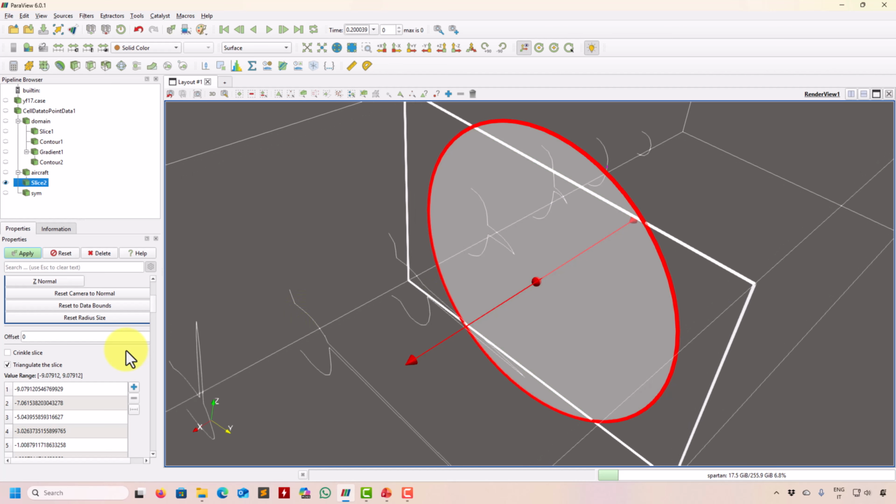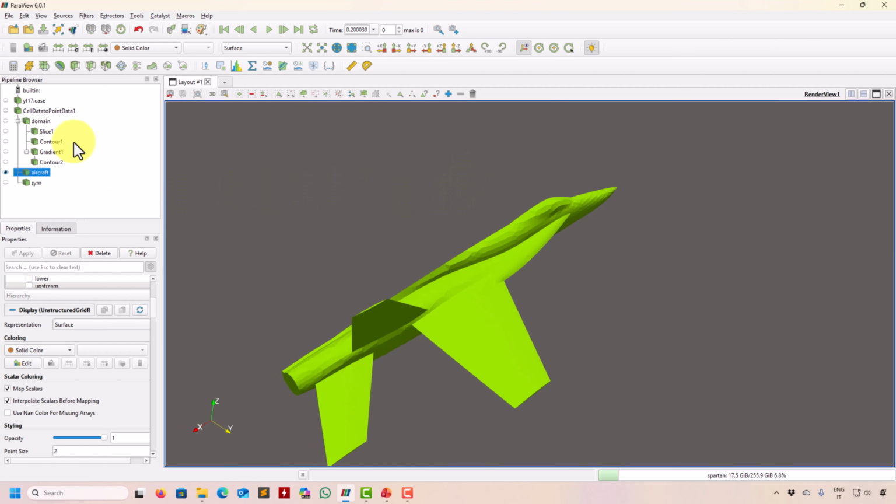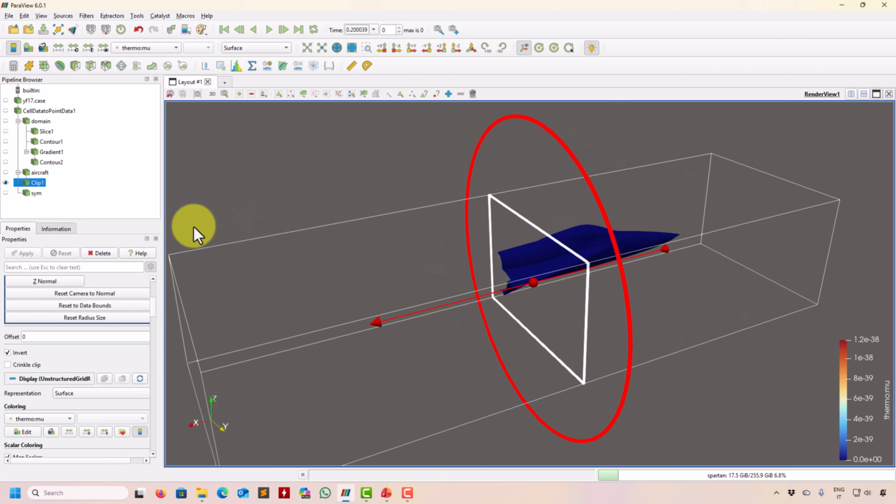So, a super cool feature. Let me hide that one. And if I now apply this one there, what it will do is this, okay?